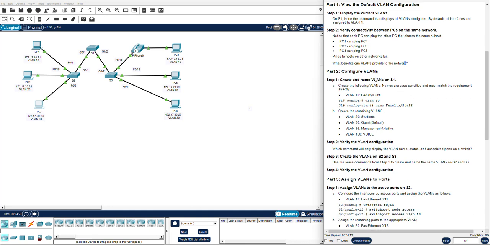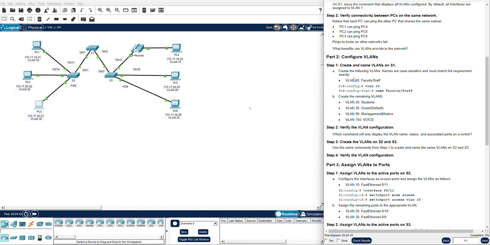Alright, so part 2, configure VLANs. Now we're getting to the configuration part. Step 1, create and name VLANs on switch 1. Step A, create the following VLANs. Names are case sensitive and must match the requirement exactly. So it has to be exactly as listed in the instructions. Alright, so let's go over to switch 1.